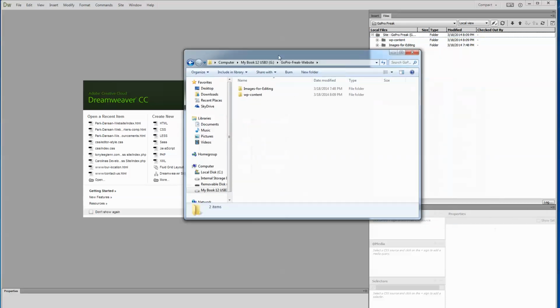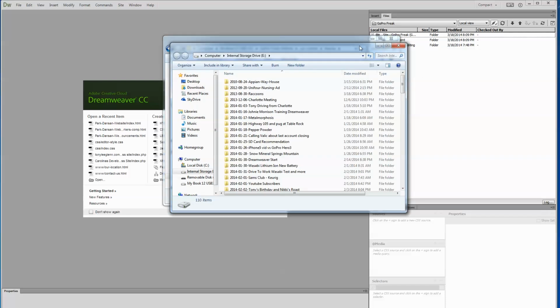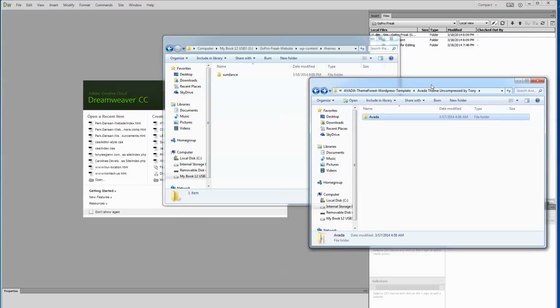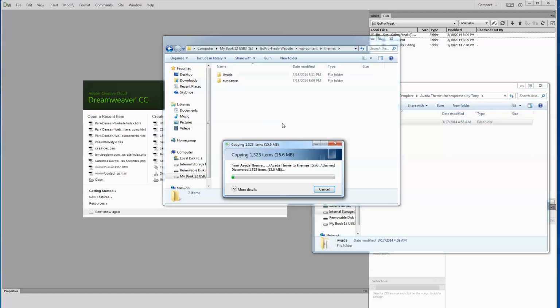What I'm going to do over here is go into themes. This is on my hard drive, right? And I'm going to put Avada in here. So let me grab Avada right quick. Okay, so here's the Avada folder on my hard drive. I'm going to drag it over into this one and copy it.